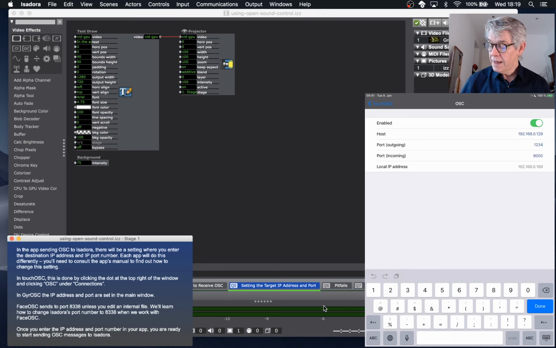The next port, which we'll get to a little bit later, is the port coming in to TouchOSC. That's port 9000. That's what they chose as their Open Sound Control input port. And the local IP address, to make it convenient, shows you the IP address of this device. So the IP address of the iPad is 192.168.0.199, okay? But basically what you need here is the IP address of the Isadora computer, and you need the host, the outgoing port set to 1234.